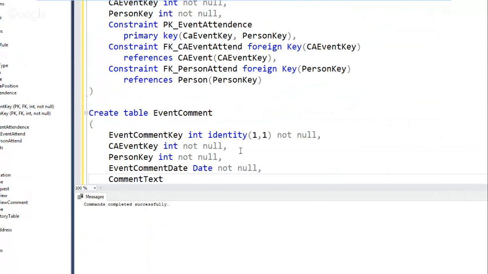You could default the event comment date field to get date. You could, but I'm going to do that in an alter table. Gotcha. So you could put all the keys in here, right? I want to show you how to do them outside the table. And I'll do a varchar.